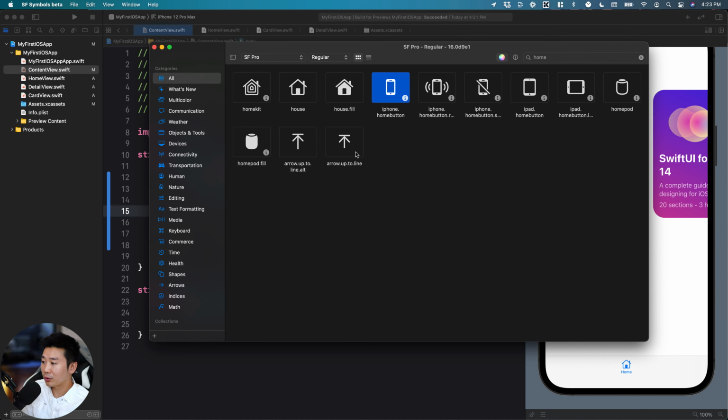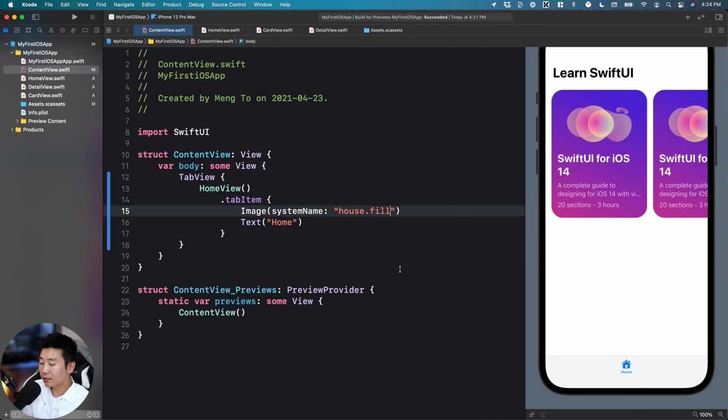So for example, if I want to use house fill, Command Shift and C, and paste. So you notice how the icon is changing without me having to import anything, which is beautiful. And it's all adapted to all the platforms of Apple. And that's what you need to do.